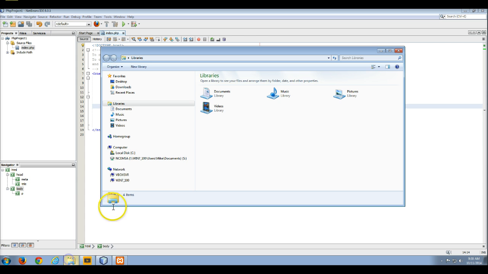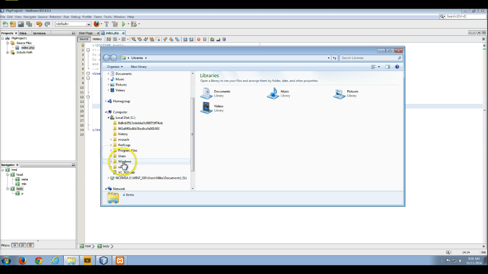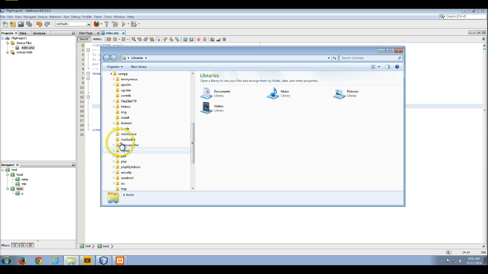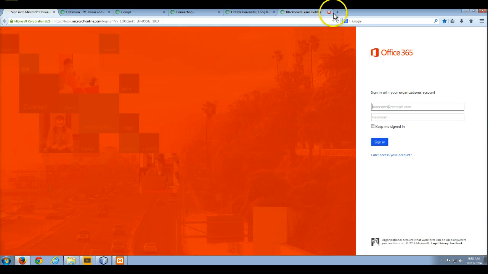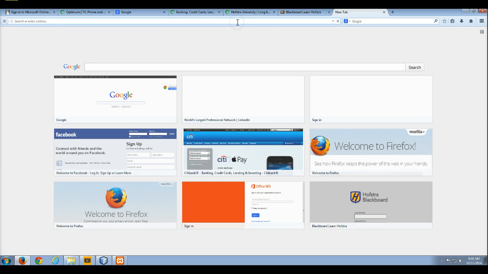If you go to my C drive, my XAMPP, and I go to my htdocs, in my htdocs I can see that I've got my new project. Inside my project, you can see that there's an nbproject folder. That nbproject folder is what's indicating that NetBeans is going to be managing this project. Here's my index.php file. And if I go directly to a web browser, I can just paste in my URL.